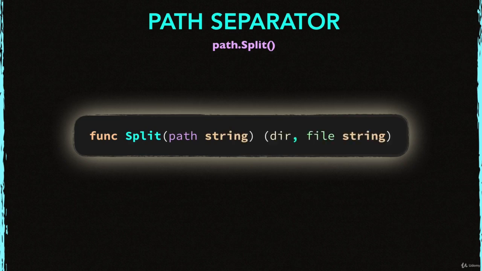Here it is. This function takes path as a string, so it has one input parameter, path, and it splits the given path somehow and returns a directory path and a file name as strings. So it has two result values, dir and file. This means that if you call this function, it will return two values.